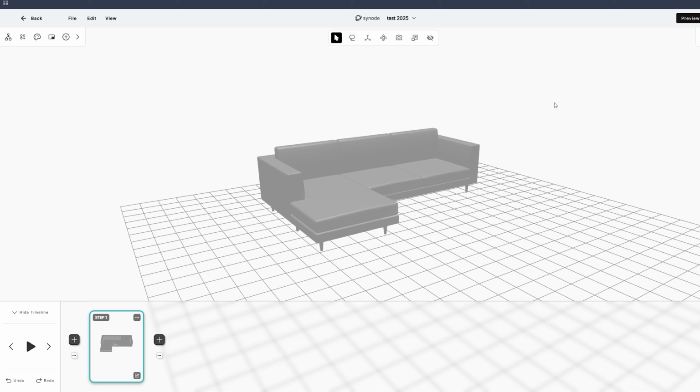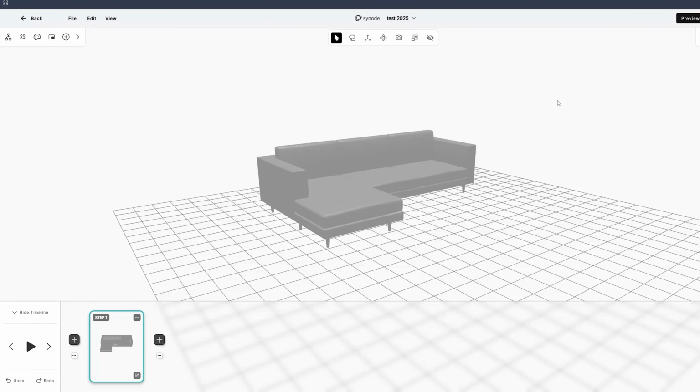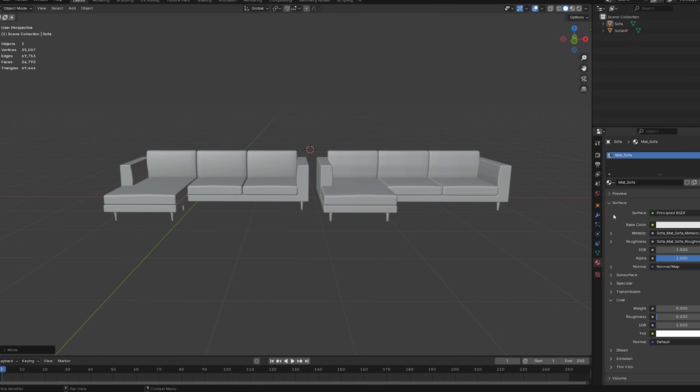In this video, we'll go over the most important things to look out for when optimizing your 3D file for the Synode platform. Let's get started. One of the most important things to look out for in your 3D models is the polygon count.